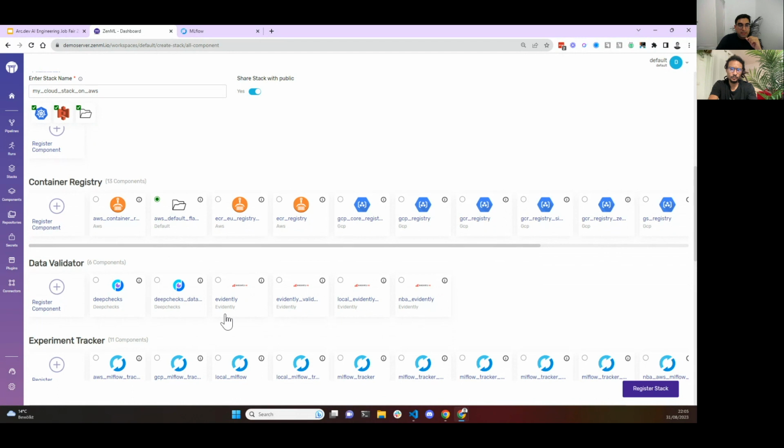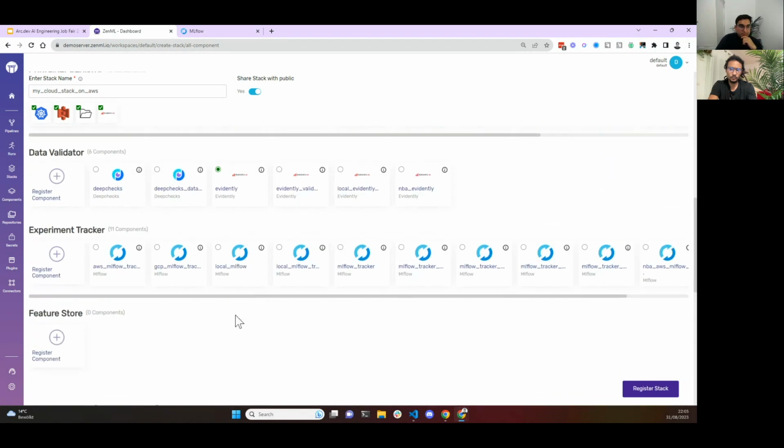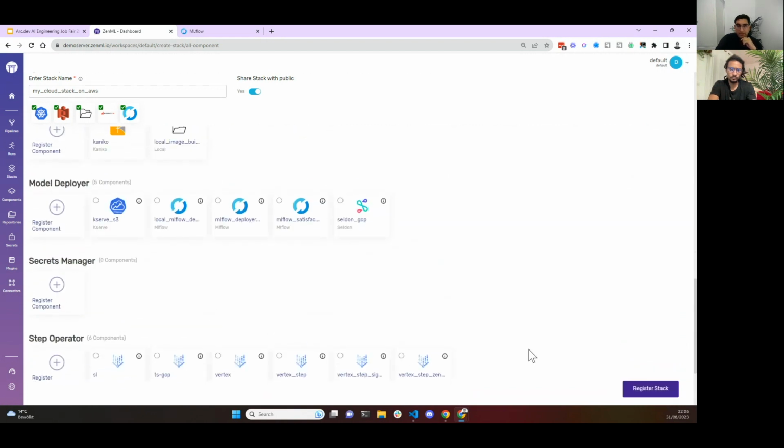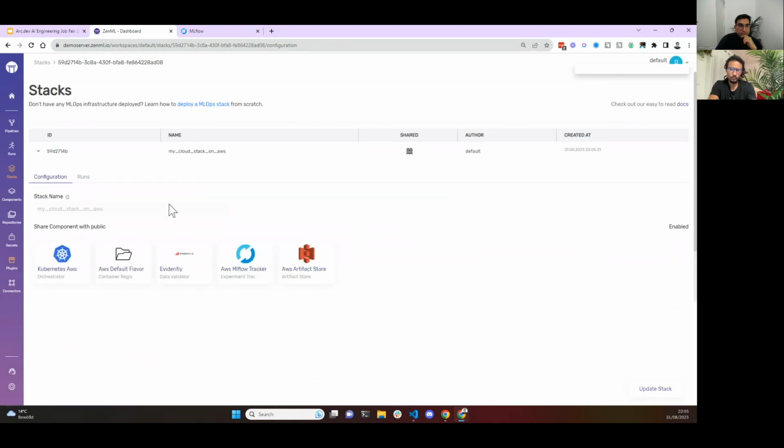I select that. I'm still going to be using Evidently. That's fine. And I am going to be using my AWS MLflow tracker because I want to stay in AWS. And yeah, I could do more, but let's stop here. So let's register that stack. Okay, perfect. It got registered. So that's my cloud stack on AWS. Let's copy that. And now let's go back to my terminal.